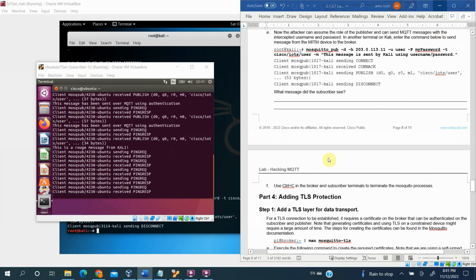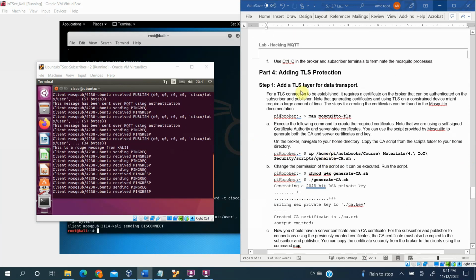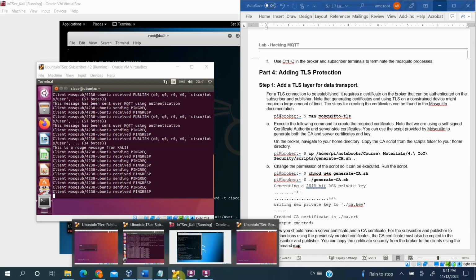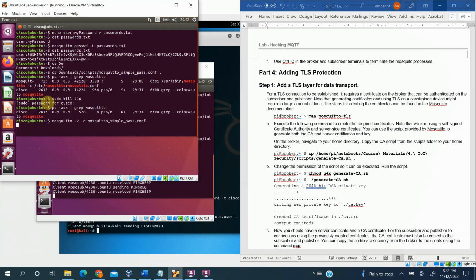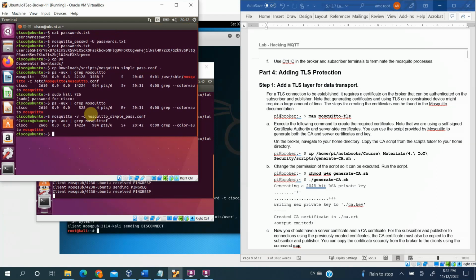Now, let's move on to the last portion, which is adding TLS protection. Again, we need to go back to the broker. Let's go back to the broker. Search for broker. Broker's here. We log into broker. To kill these particular services, Control C, so we don't need to restart or start again. Is there anything? Nope, nothing there. That's great.